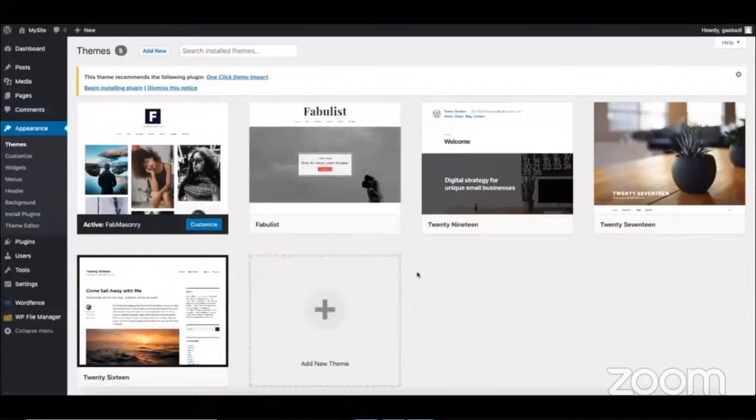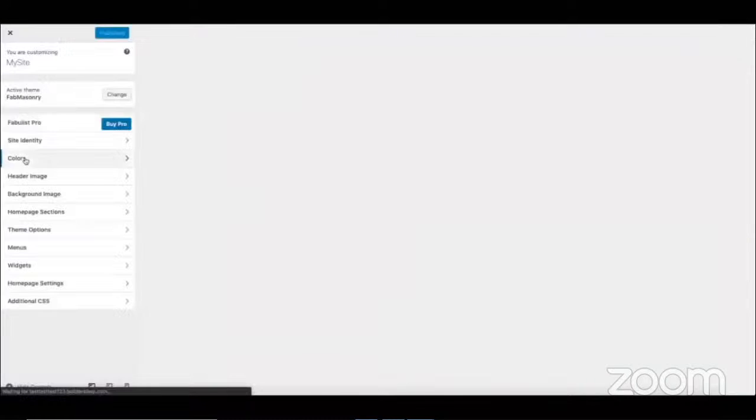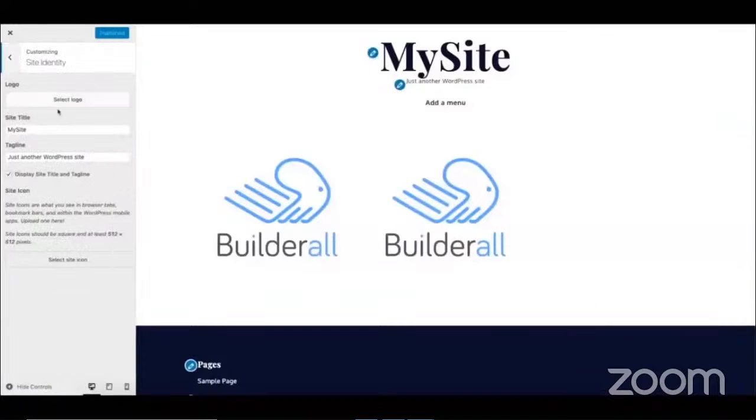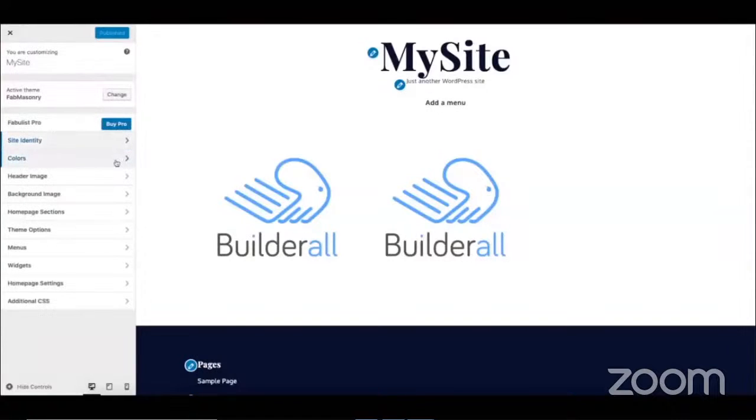There we have a bunch of different themes that you can choose from. To customize, there's also a bunch of different options. You can customize your site identity by choosing the logo, the site title, the tagline, etc. Choose the colors of your website, the header image, the background image, homepage sections.